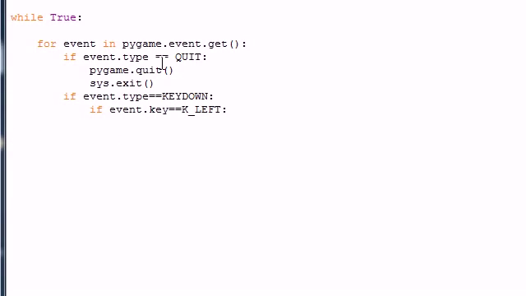So if they pressed the left button on your keyboard, then what do I want to do? Well, I want to take the position on the x-axis and move it equal to -1. This is going to move it left. So move x is equal to -1. And I'm going to need to do this for all the keys. So if event.key is exactly equal to K_RIGHT, what do I want to do? I want to move it on the x-axis again, but this time to the right. So move x equals +1.